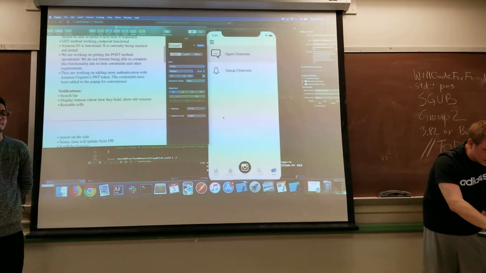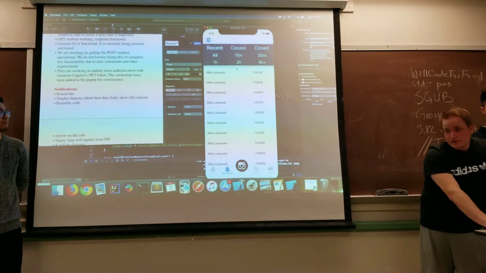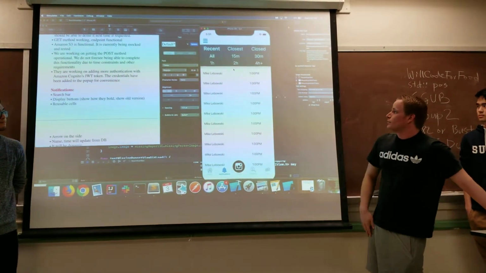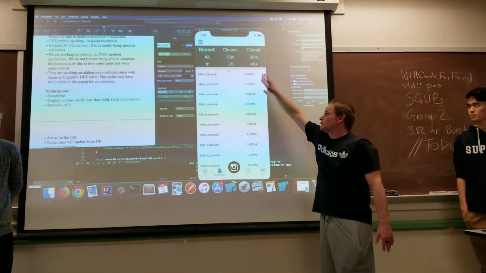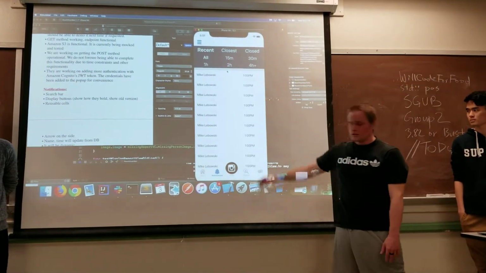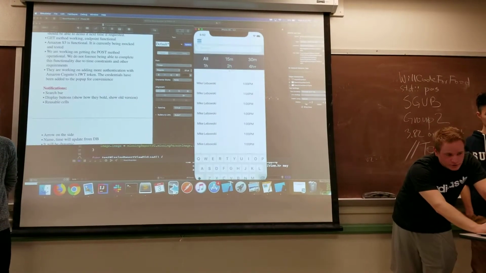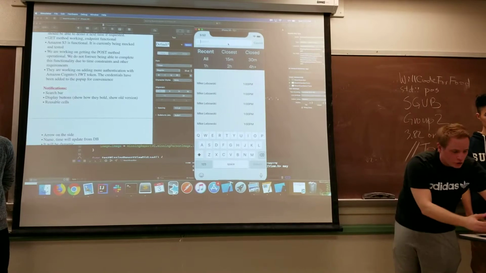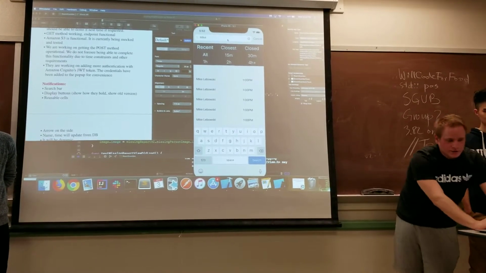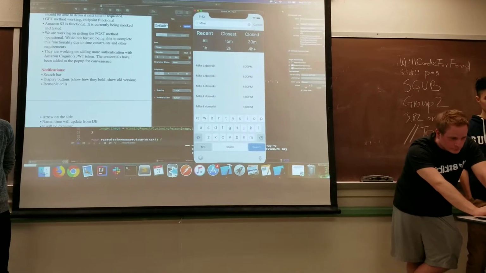So to give you an update on the notifications. This is actually all hard coded right now, but the idea is that this would update from the database with the information. And you can see the name and the time. If you pull down a little bit, you can see a search bar. It's not functional right now, but we hope that if you were to enter Mike, it would display all the notifications with Mike.